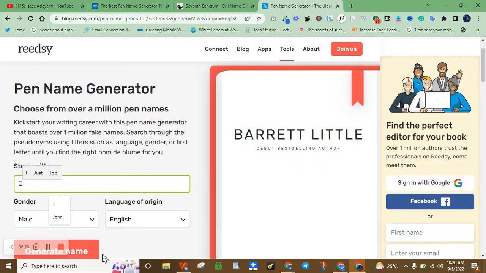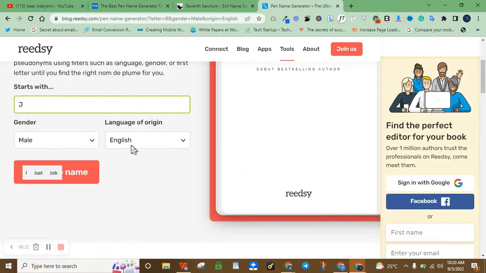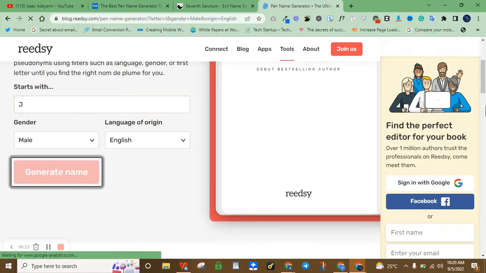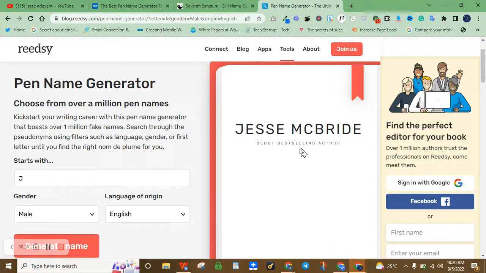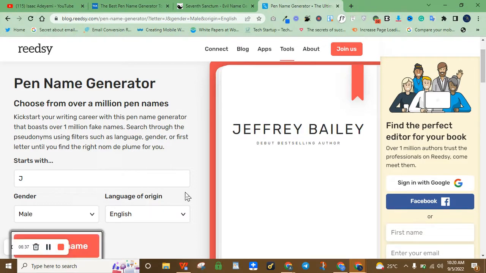Let's say I want to make use of J. So I'll just click J, and I'll scroll down, click on generate name, and I'll scroll up here. You can see it has given me a name for J. So it just depends. With this, you can choose any name that you want. It's over a million names here, and you can go use them for your Amazon KDP books.